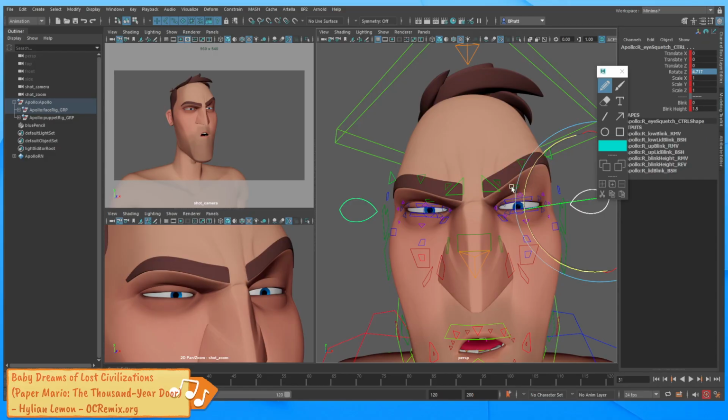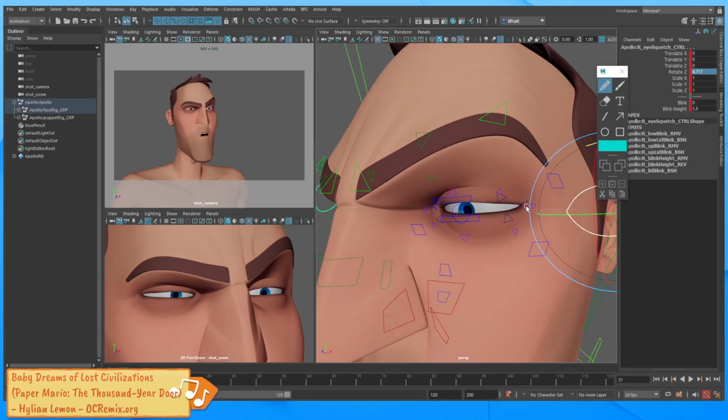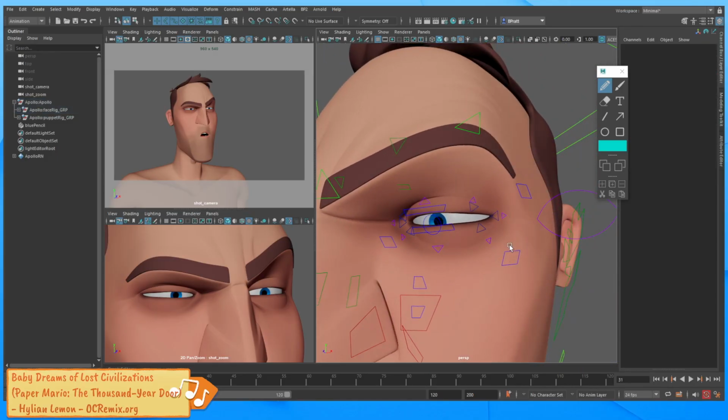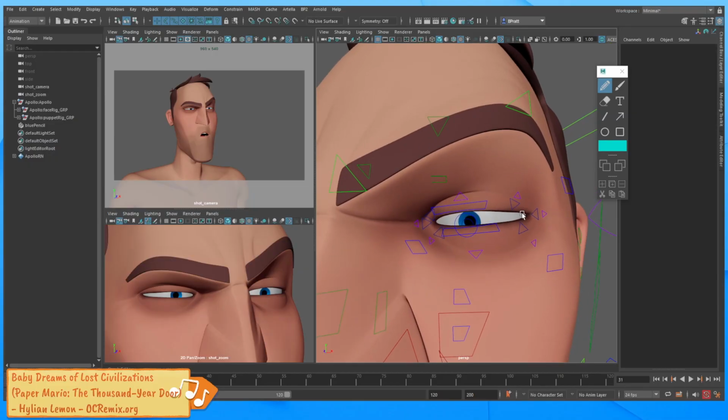Blue shell, that's dependent on the rig. This rig has the crow's feet and all of that kind of built in, which is really nice.